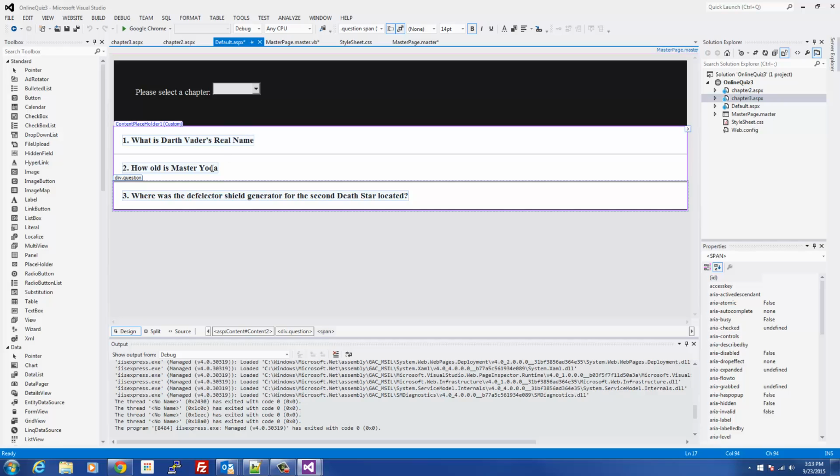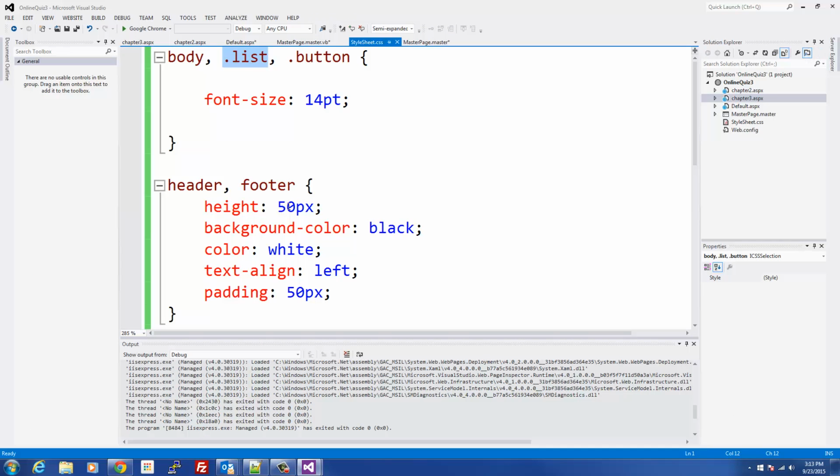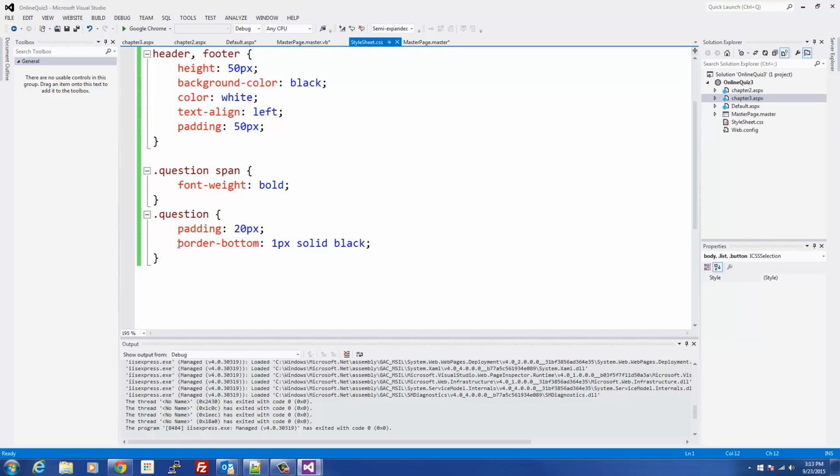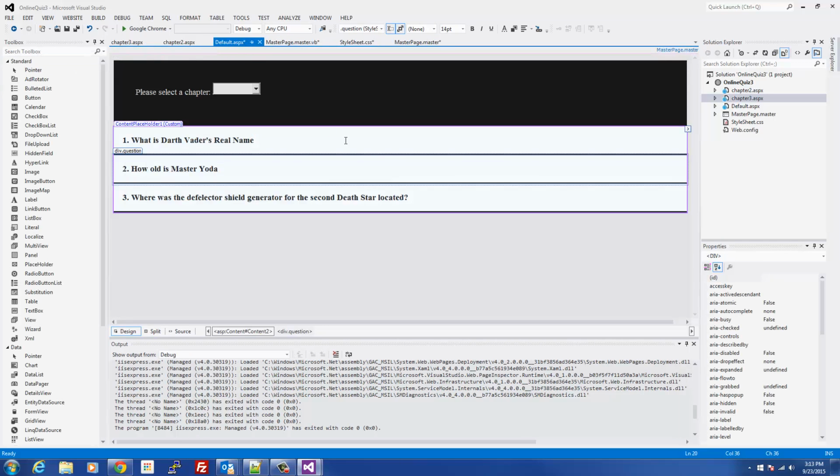Okay, so we have our 3 questions here. These lines are part of the question div. Right? If we look at the CSS, let's look at the question CSS here. The way I did that line was just border bottom. Right? 1 pixel. If I change it to, let's say, 3 pixels, we'll see how that changes our default page. Right? You see now the line's a little thicker. That's how I got that line there.